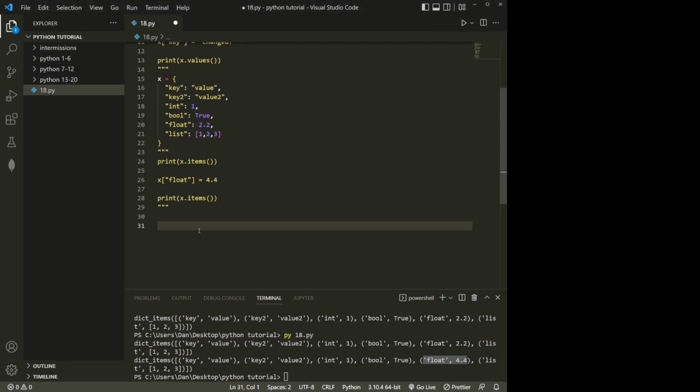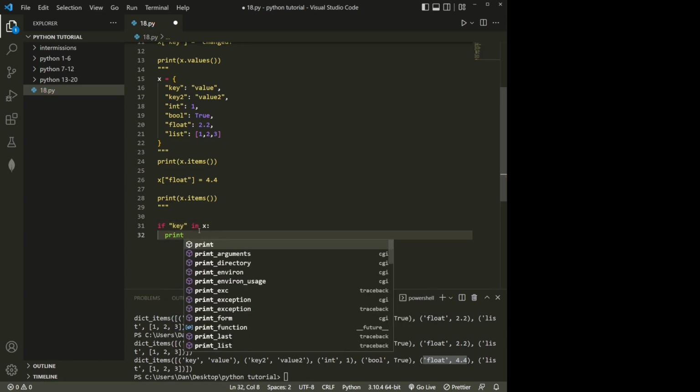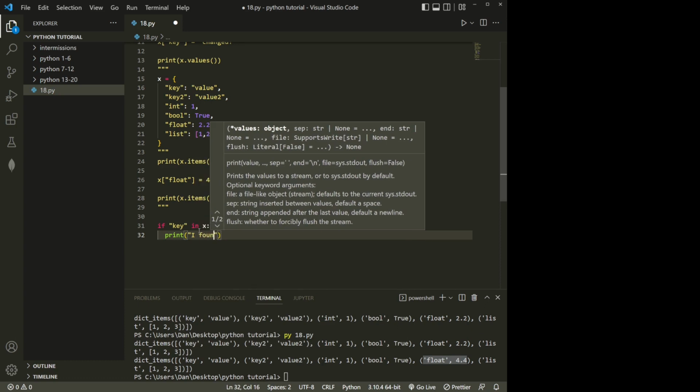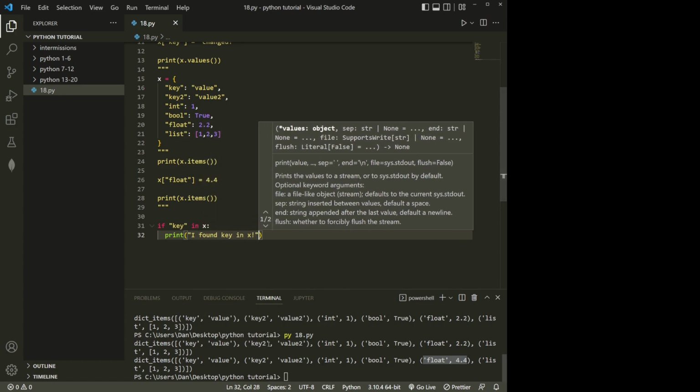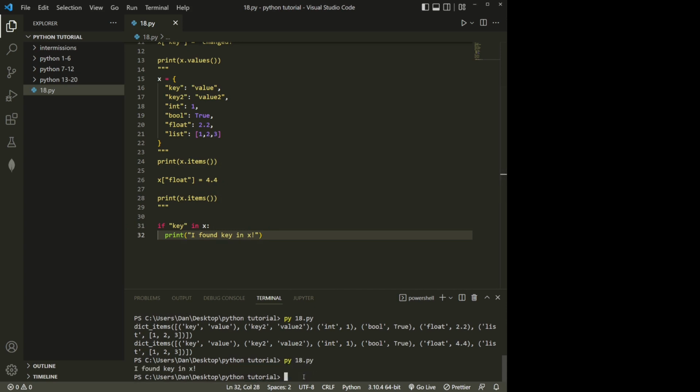We're also able to use that conditional that we're familiar with now, which is the if statement, and we can search for a key. So we can just do key, and we can say in X, and then we can have it print like that, save, run it, and you see that it returns I found key in X because it found it.